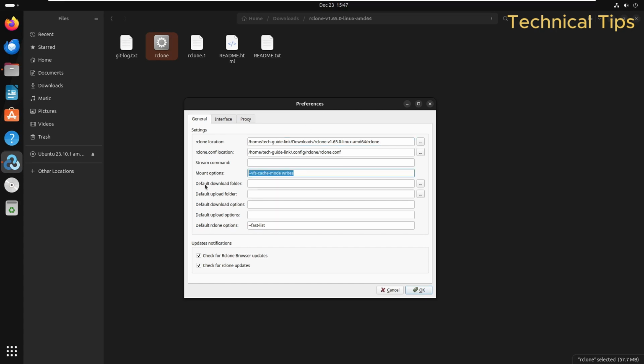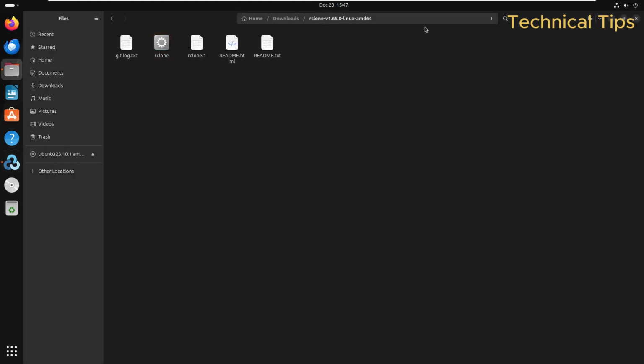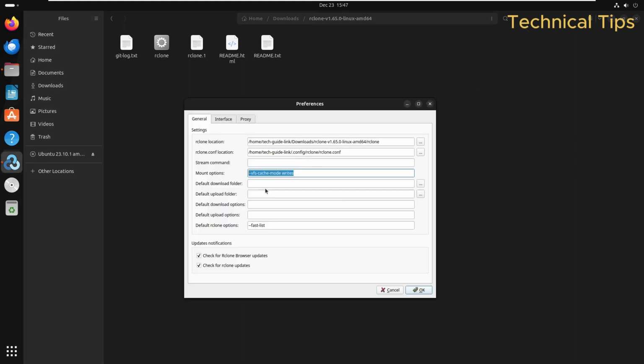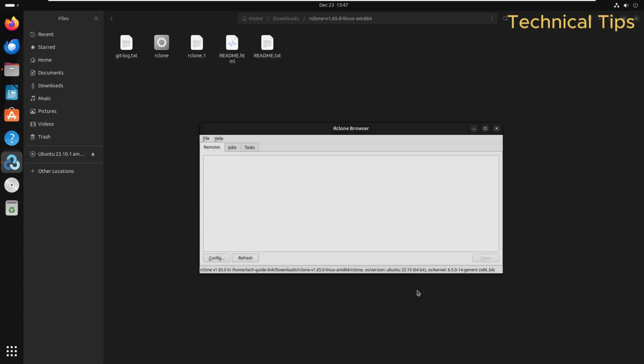Okay, now we will give it a default download folder location. So I will just copy it from here, and we will make it the download folder only. So it will download everything in the download folder only. Click OK, and as soon as you click OK, you will see the Google Drive.